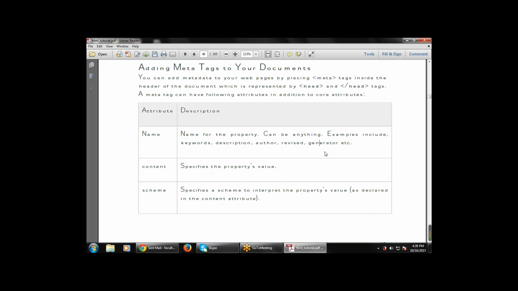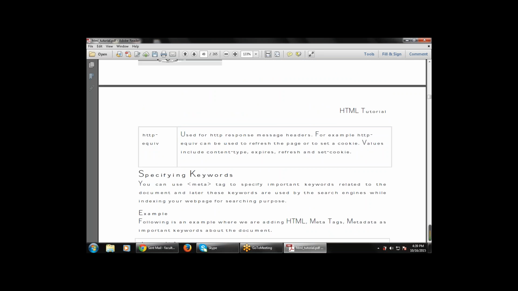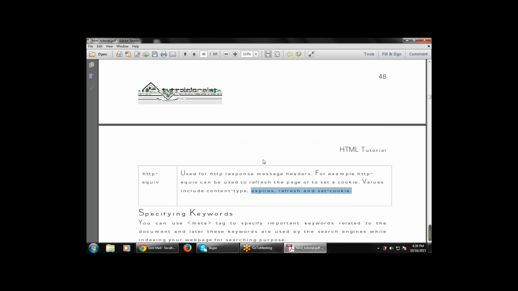And then scheme, that specifies a scheme to interpret the property's value. So one is content that specifies the property value, and one is a scheme that specifies the scheme used with the property's value, that is declared in the content attribute. Then http-equiv is used for the HTTP response message header. For example, http-equiv can be used to refresh the page or to set a cookie. The values include content-type, expires, refresh and set-cookie. That is the http-equiv.